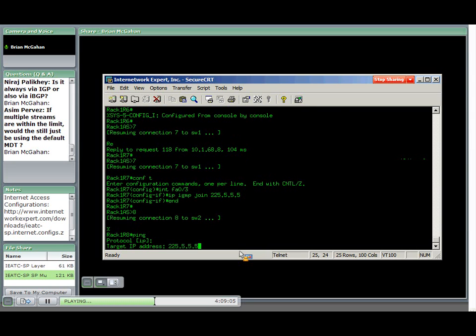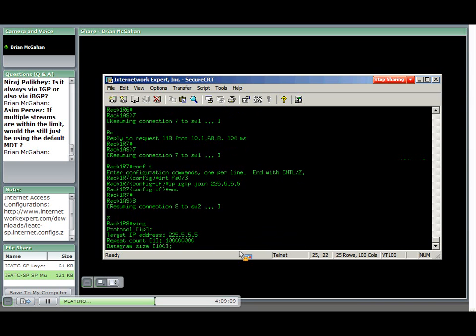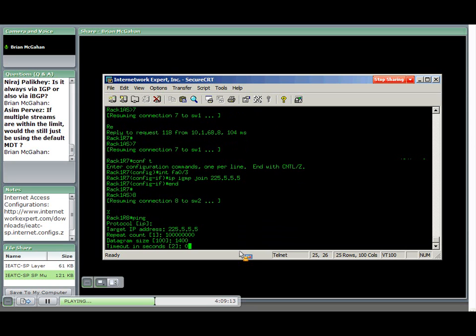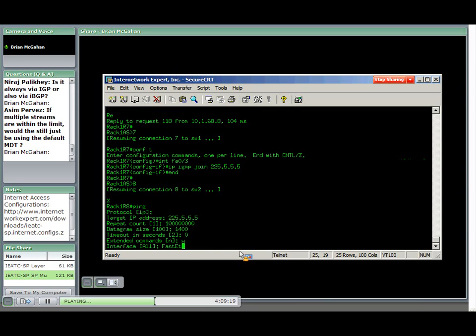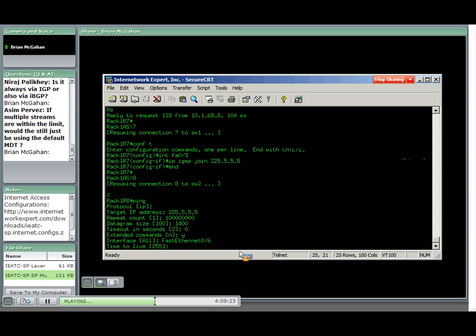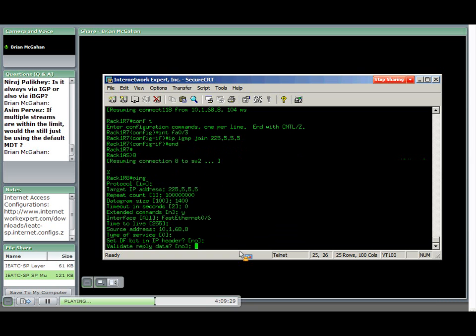Let's ping 225.5.5.5. Send a lot of packets. Datagram size we'll say is 1400 bytes. Timeout is 0, so we're just going to flood all the traffic out the interface. We're sending it out FastEthernet 0/6. Source is 10.1.68.8.